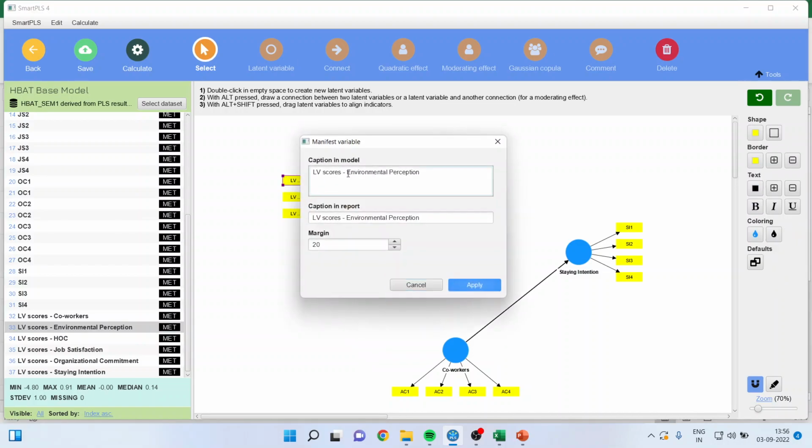Double click on it and I will remove this. So it's an environmental perception. I'll remove this and say it's a job satisfaction. Remove this and say it's an organizational commitment.